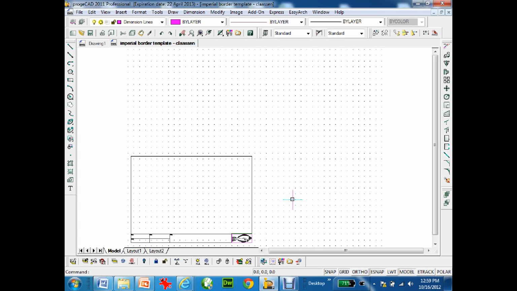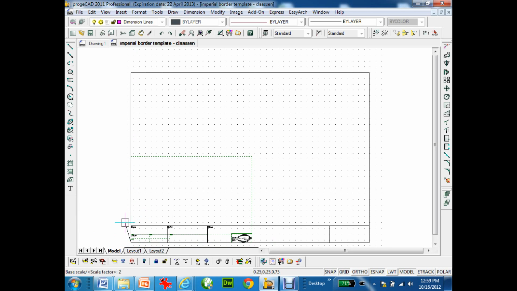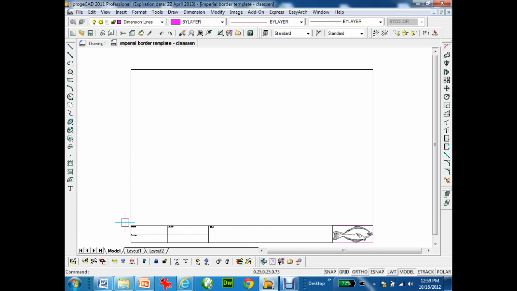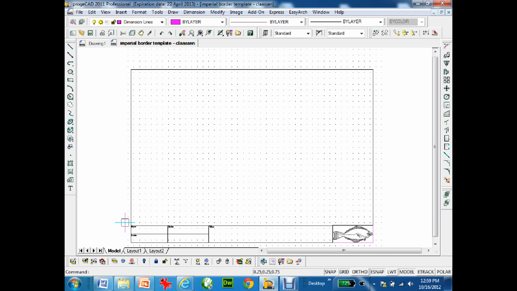Okay? So once I've done that, I can type scale, and I'm going to scale up my border. So I'll highlight the whole thing, right mouse click, base point. I'm going to grab the corner. There it is there. My scale factor is 2 because I changed my limits by 2. Zoom all, there it is.